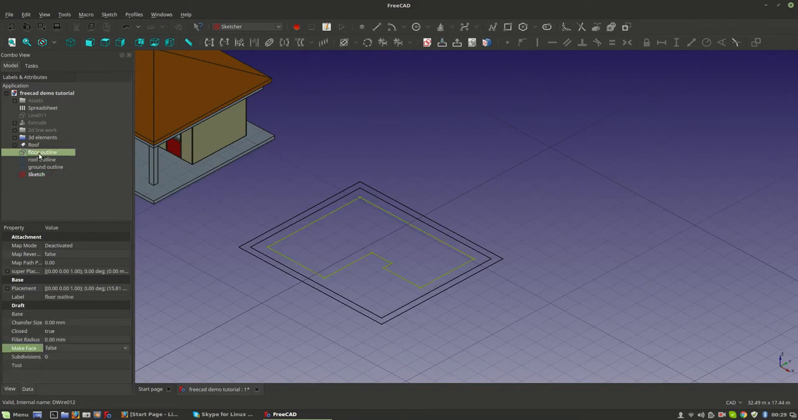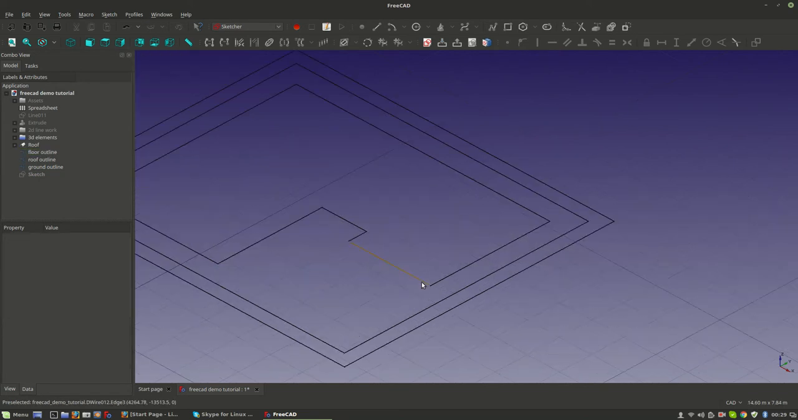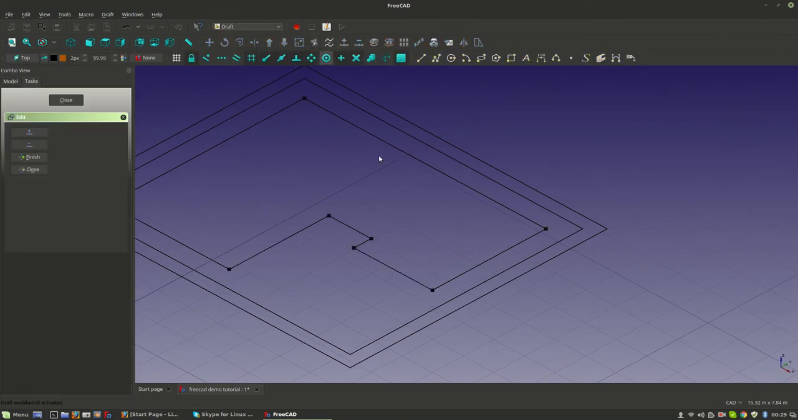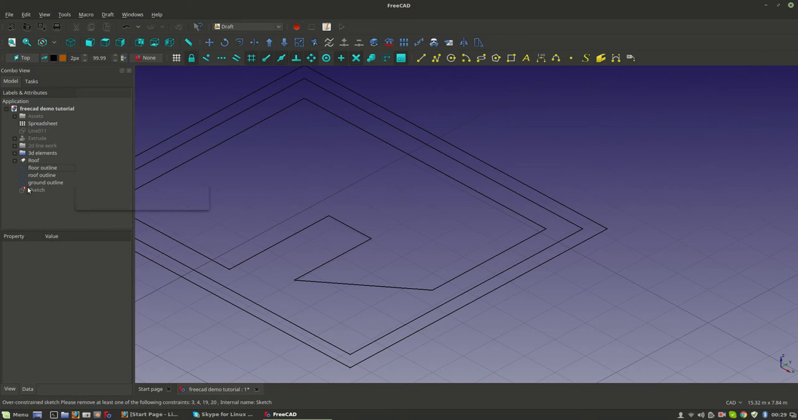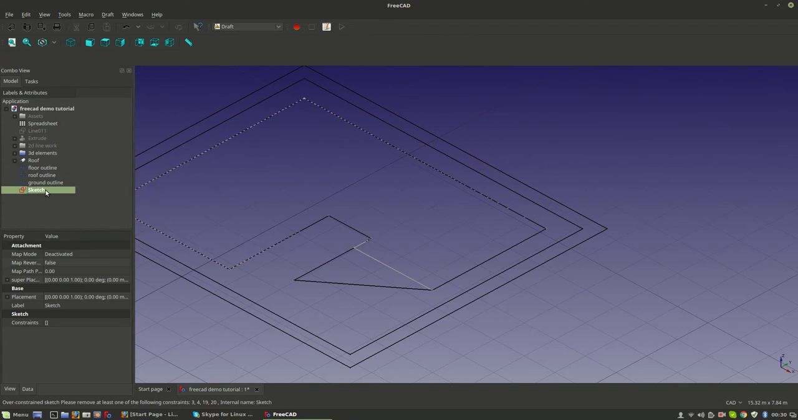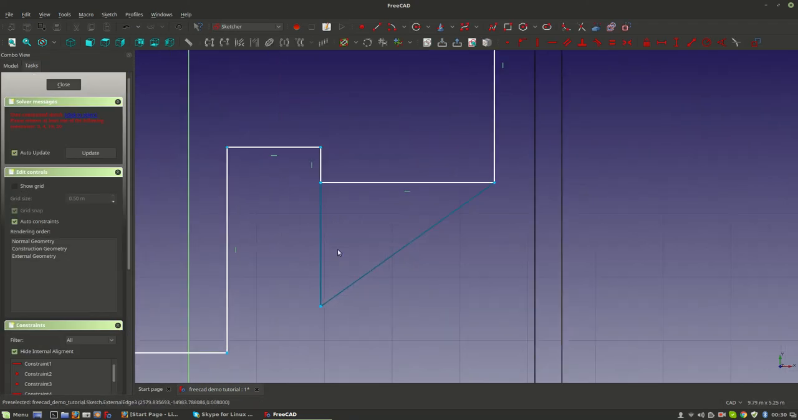So if I hide the floor outline, that's my sketch. If I were to bring up the floor outline here, go to edit mode, and edit this point, for example, like this, finish sketch. Well, my sketch did not update because there is one too many constraints than there should be.